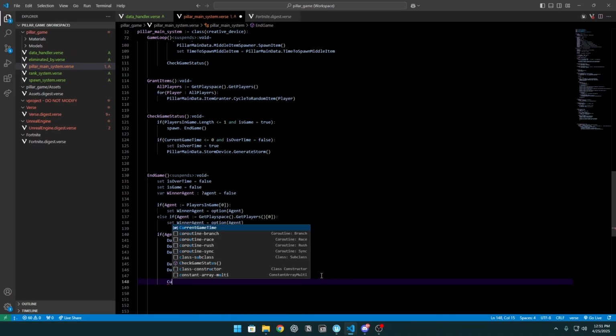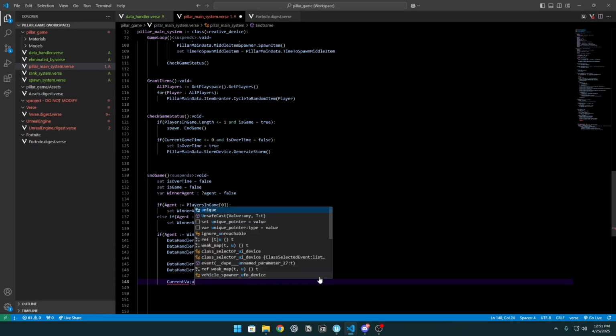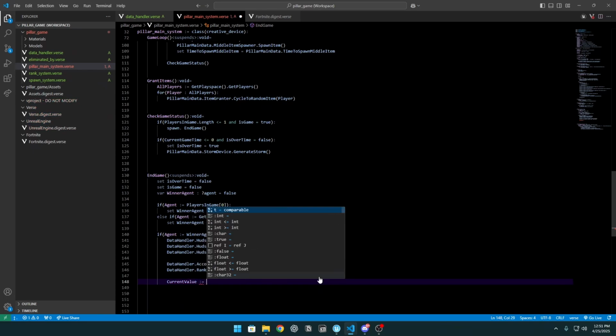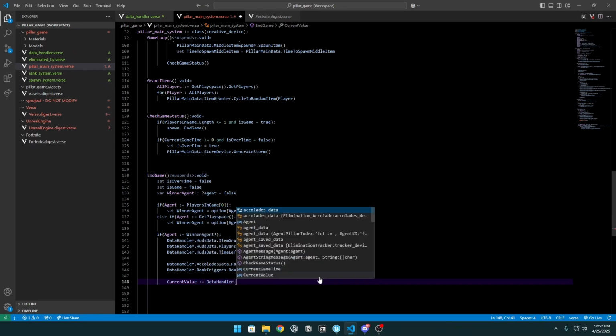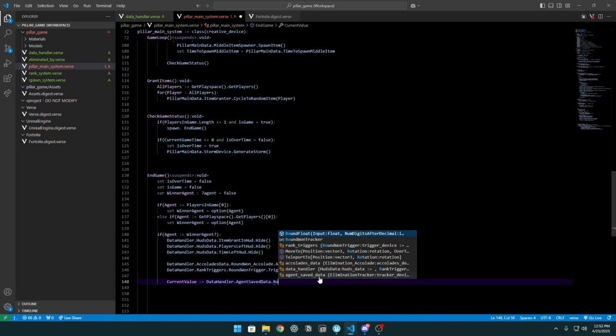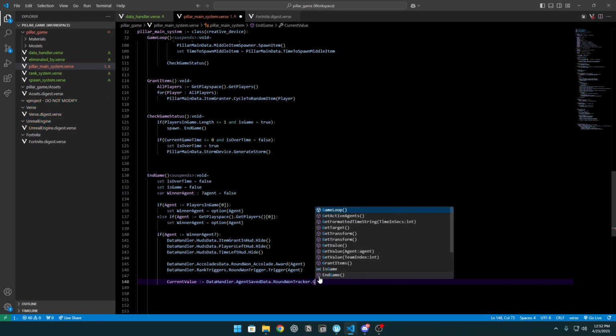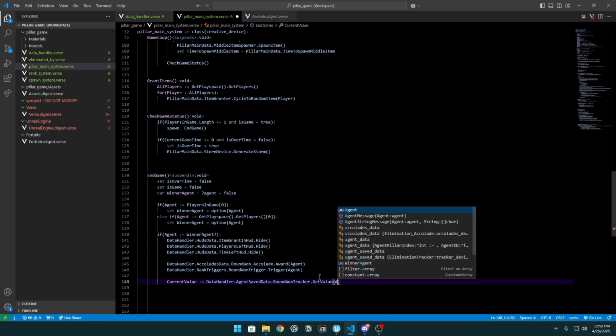Okay, and also I don't know why, but I had debugged the value of the round 1 tracker, and it doesn't automatically increase, that's why we need to do it with events. I don't know, strange, but yeah. So let's get the current value, with data handler agent saved data round win trigger 1 tracker get value for our agent.